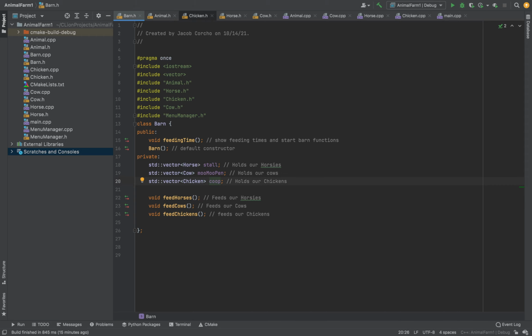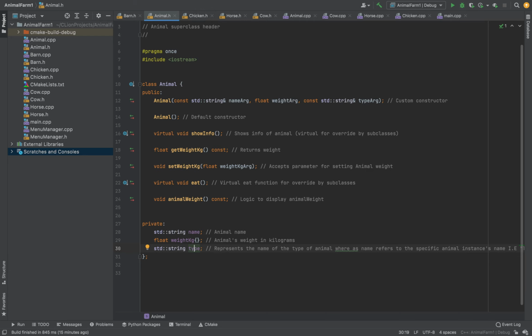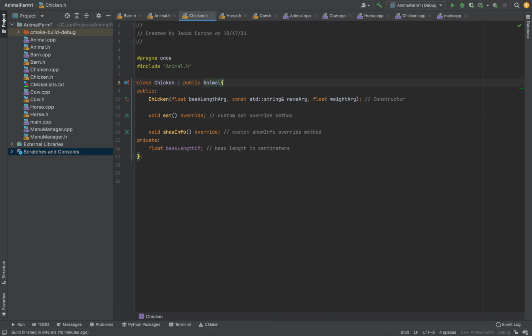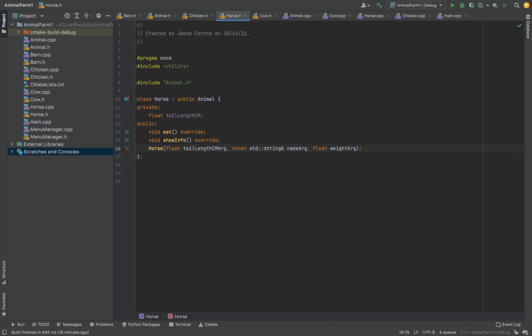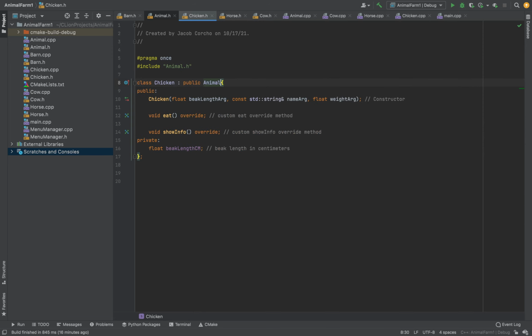Going to the has-a, is-a relationship, we have our animal, which is our superclass, and what is derived from that is our chicken, which is an animal. And we have our horse, which is an animal, and we have our cow, which is an animal. These are our 3 subclasses.